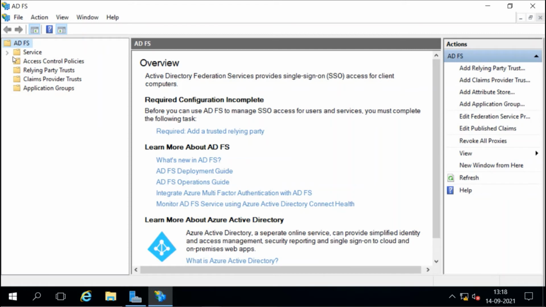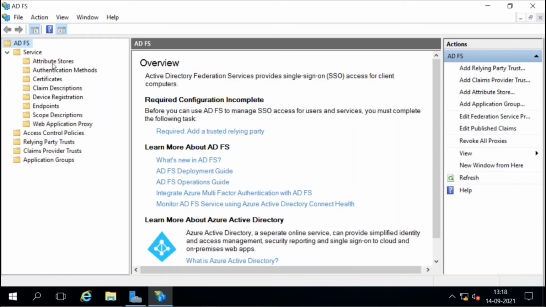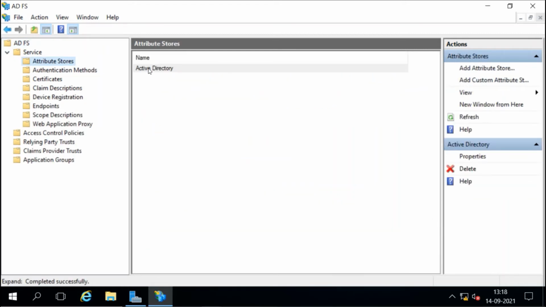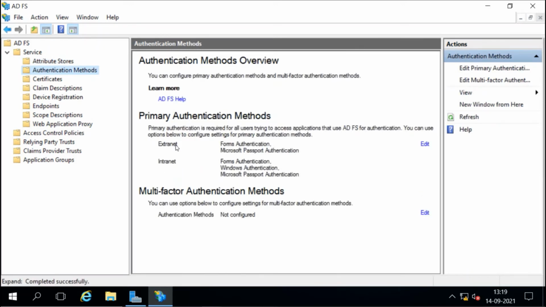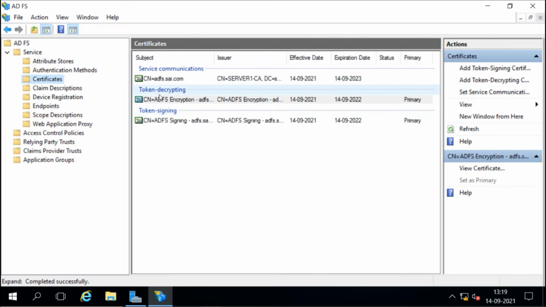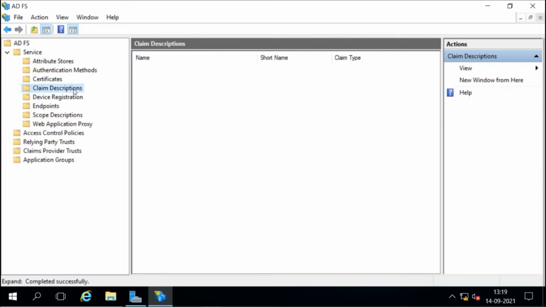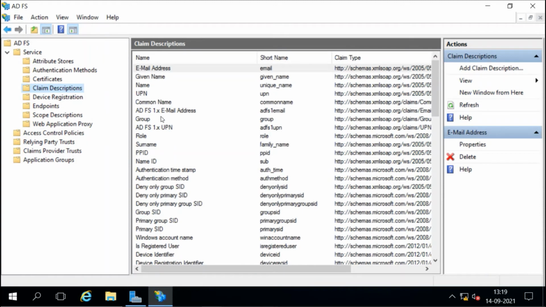We have different services here. Attribute store, which is Active Directory, where all the attributes are there. We have authentication methods, internal, external. Then we have certificates. These are the certificates which we have added. Claim descriptions. These are the claims like user information, email address, given name, name, UPN, common name, group, surname. These all can be the user's claim description. That means the name, information about the users.